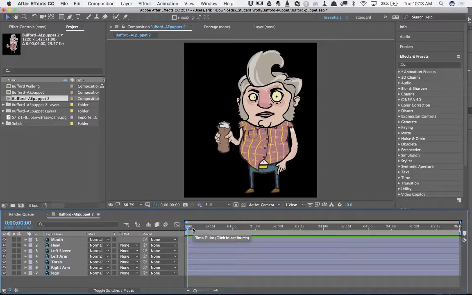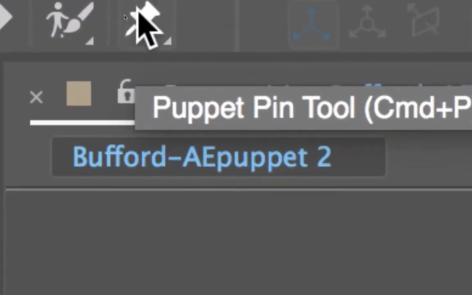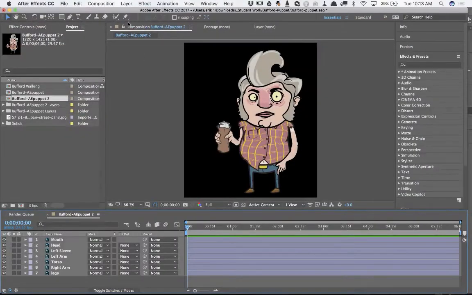So the way we first start doing some motion is it all starts when you start doing puppet manipulation. It all starts up here with this little pin icon, the puppet pin tool. Okay, click on the pin, and we need to decide what's the first thing we're going to start to animate.